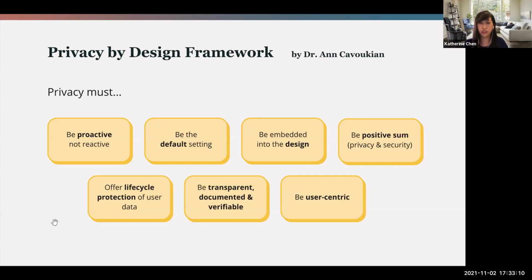Very obviously, you want to be transparent, documented, and verifiable, and that just means you want to be upfront about what you're doing with that data. We've mentioned this so many times, but also, how are you documenting that data? If someone asked you, I want to see my data, can you present that to them? If someone challenges you on how you're keeping that data, can you verify exactly what you're doing with it?